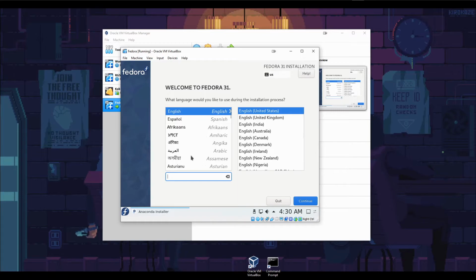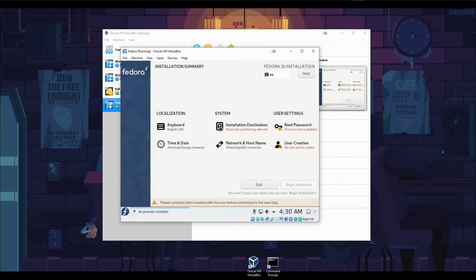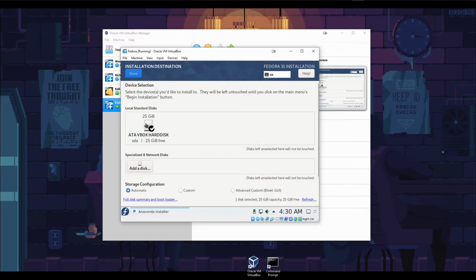And most of this is pretty intuitive. So what language would we like to use? English. If you have something else, obviously scroll down to it, select that, hit continue. The system installation location. This is where we select our virtual disk image that we created earlier. It is 25 gigabytes. We won't be doing anything fancy today like LVM, which is logical volume management. But if you would like to, we can certainly do a video on that later. Go ahead, make sure this is checked, and hit done.